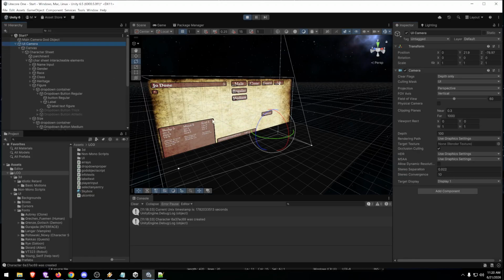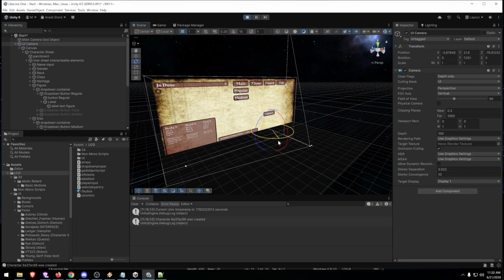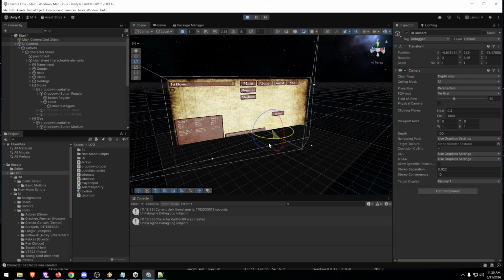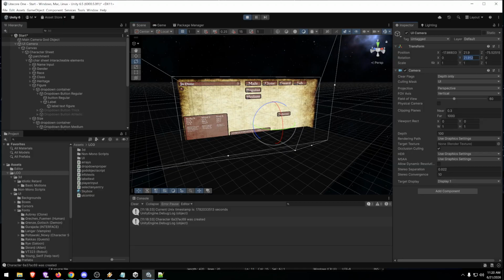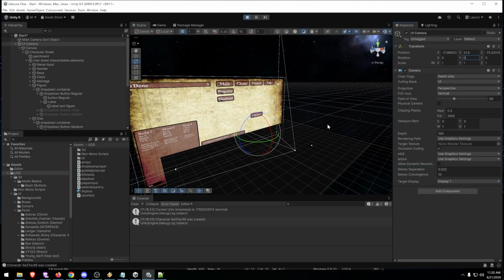The UI camera, if you move the UI camera, everything will move, so that's cool. That's extremely cool. But is it not extremely unnecessary? Why would we ever want to move the UI camera? Nothing comes to mind. So that's fine then, I suppose.